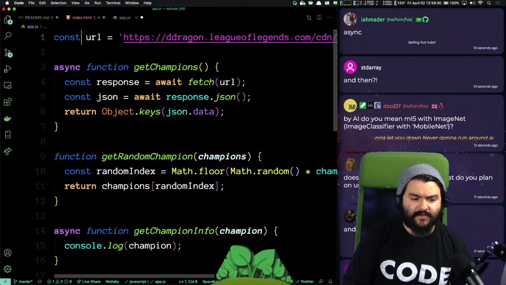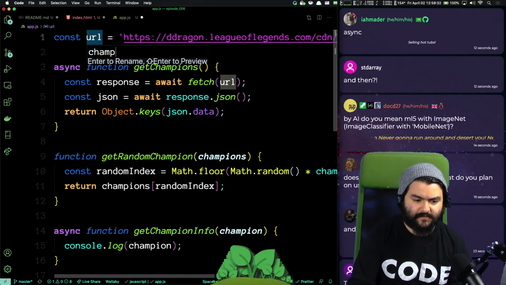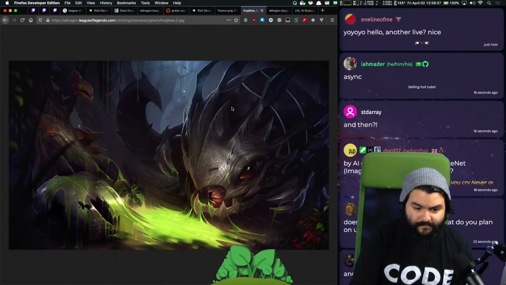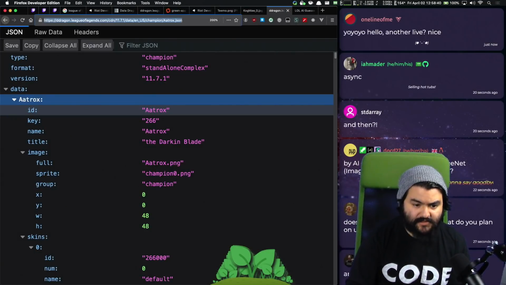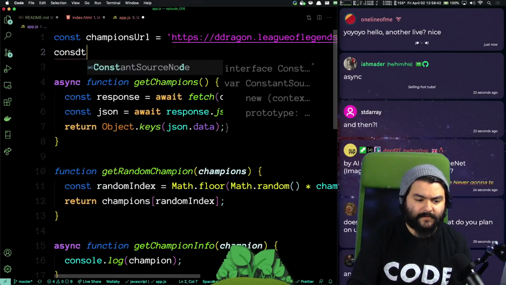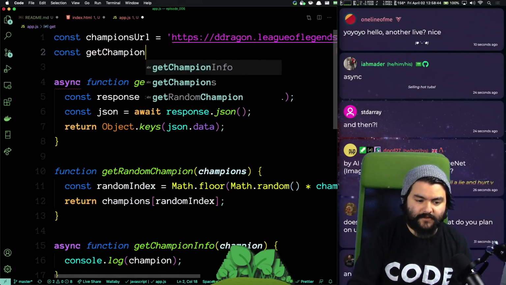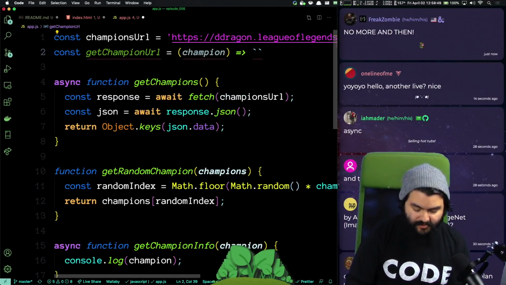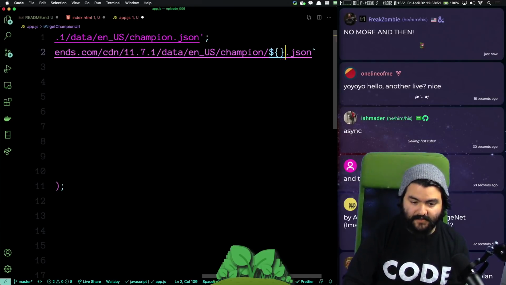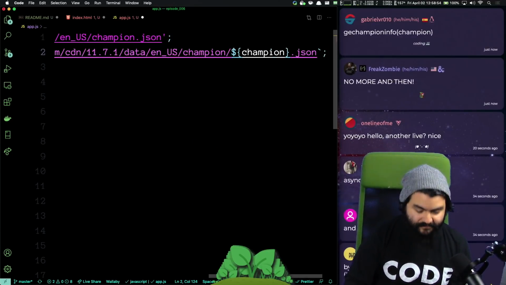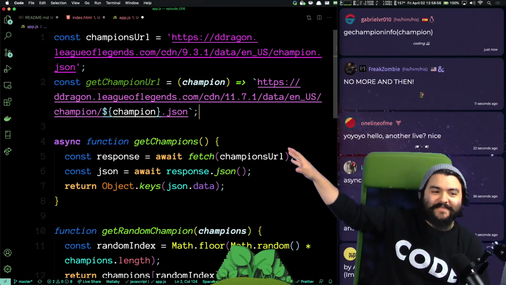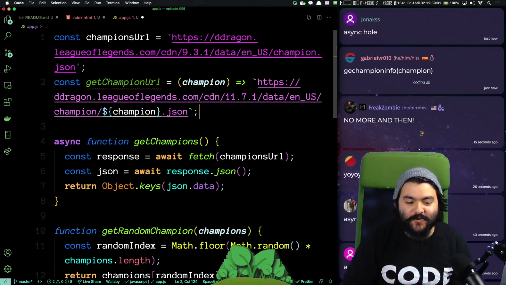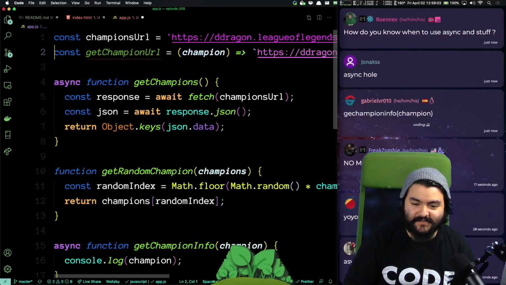So let's call this the champions URL. This is the URL that gives us all of the champions. And then this URL is the URL to give a single champion. So getChampionURL: I'm going to make it a function that takes in the champion name and then returns a string that puts the champion name in the URL like this. I call this function, I pass in the champion name, and then that gives me back a URL that I'll actually make the API request against.